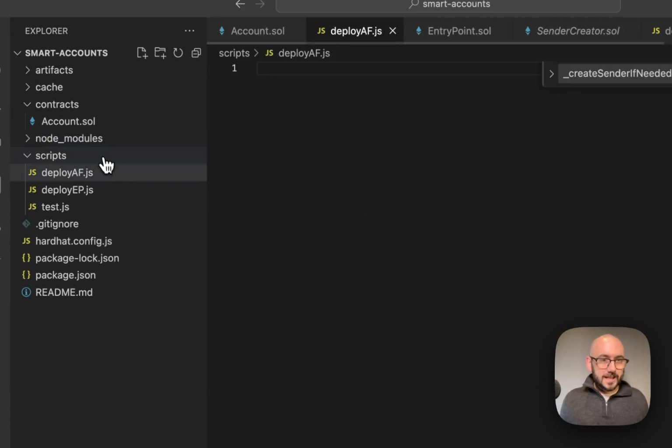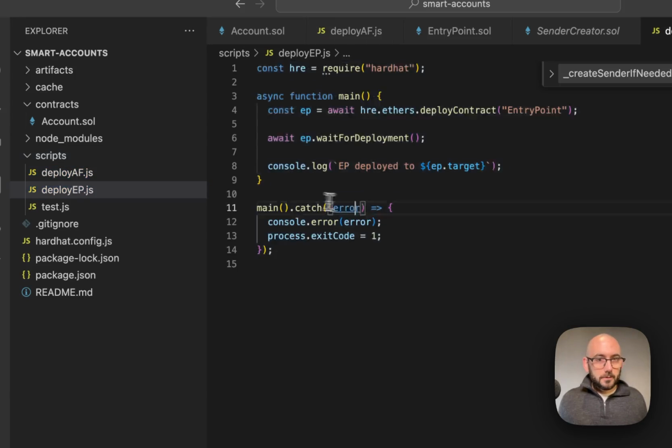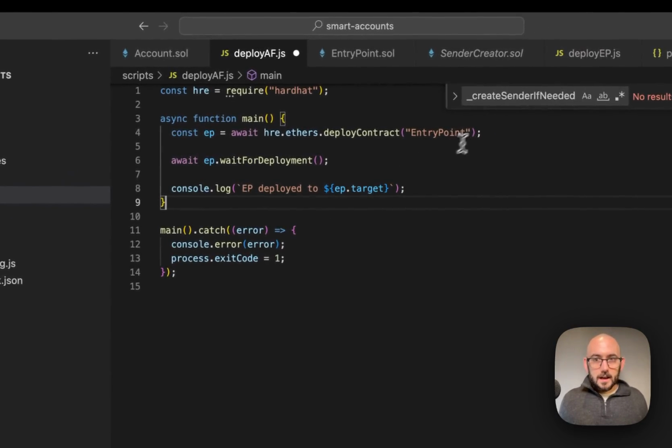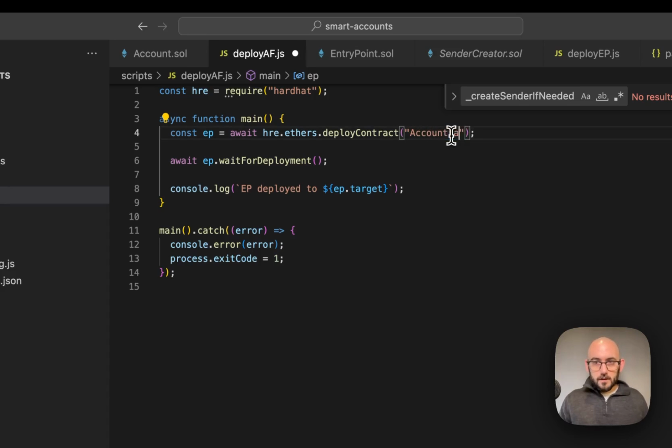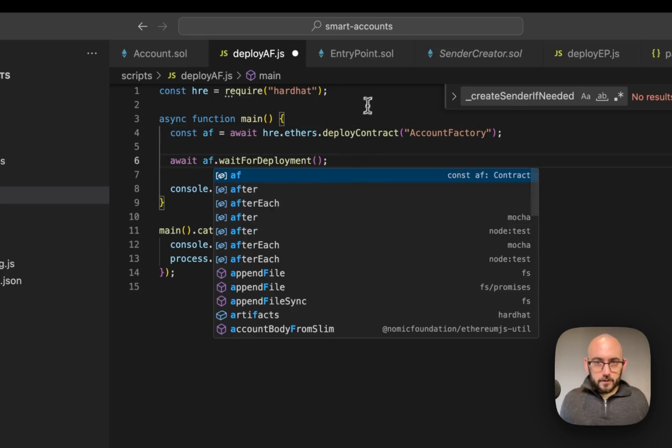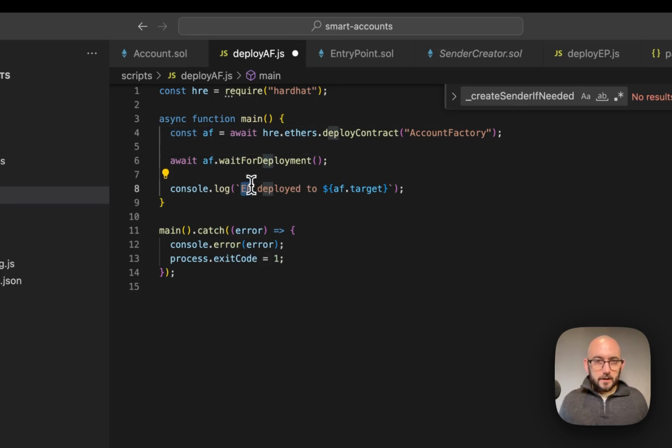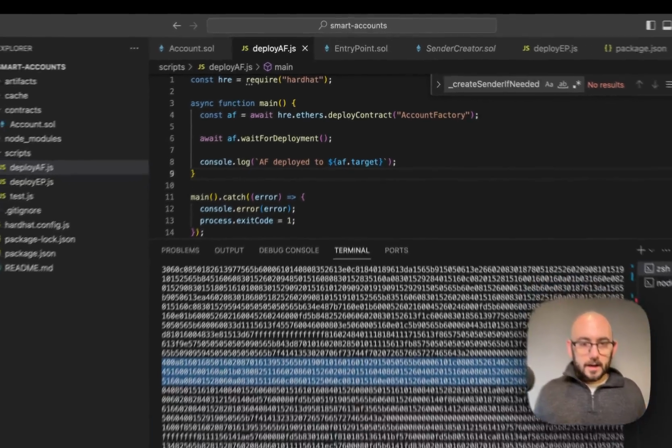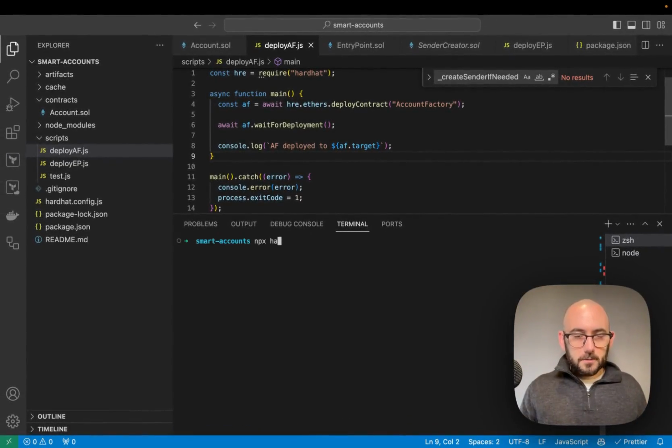So I'm also just going to name it AF there. And I'm just going to take this over here and call this account factory, and we'll do AF. All right. So our account factory can be deployed as well. Let's go ahead and do that. So let me clear this out. I'm going to say npx hardhat run script/deploy af.js. Let's send that out there.